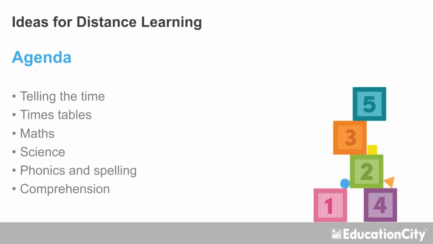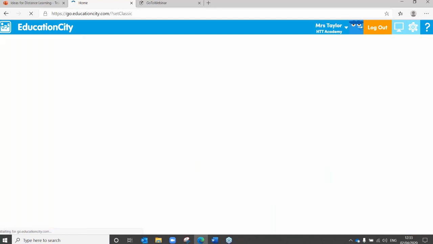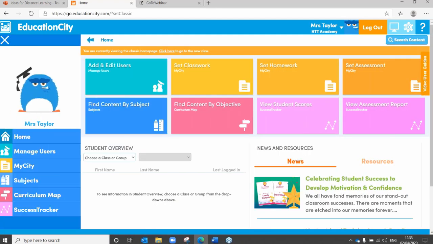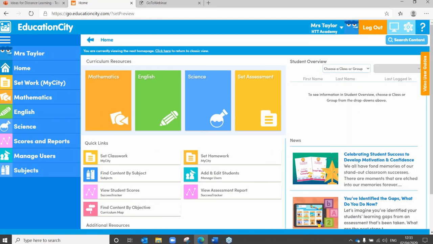Okay, let's get started. So if I just come out of that and head into EducationCity. Here we go. I am going to be using the new view again for all of our users who are already using EducationCity. This is the current view that you have, but if you click along that top band, click here, it will take you into our new view. I just find this a lot easier to navigate and it has been designed by teachers for teachers.